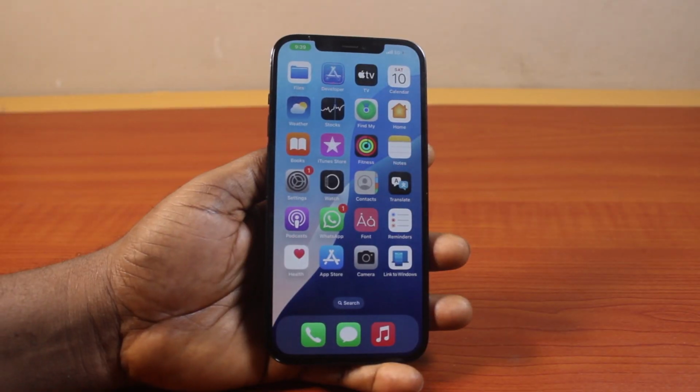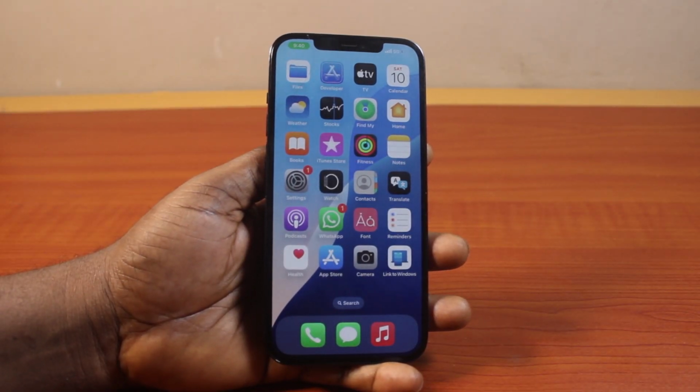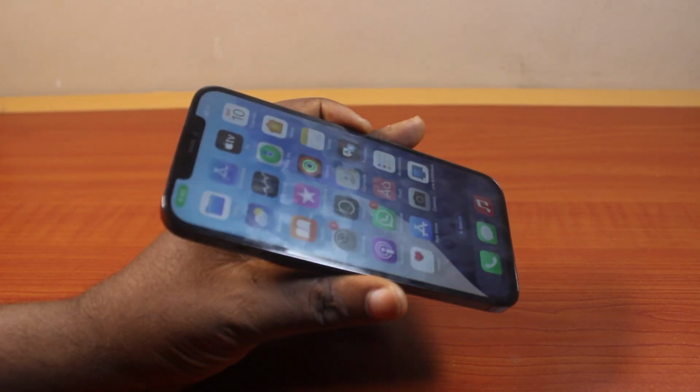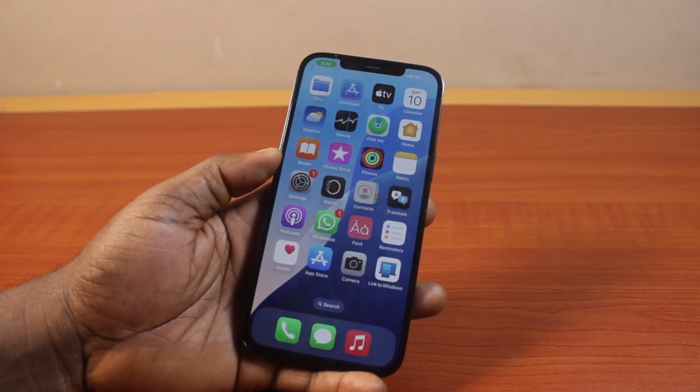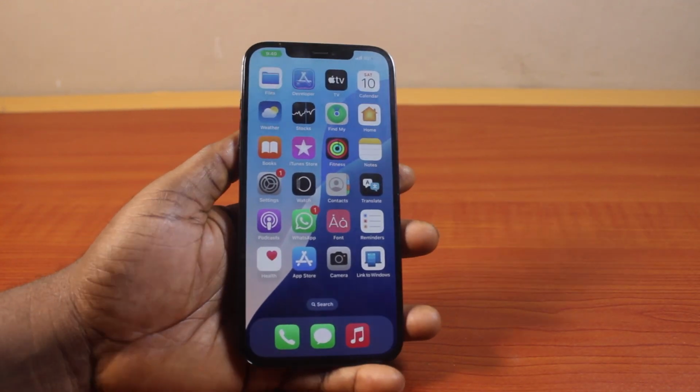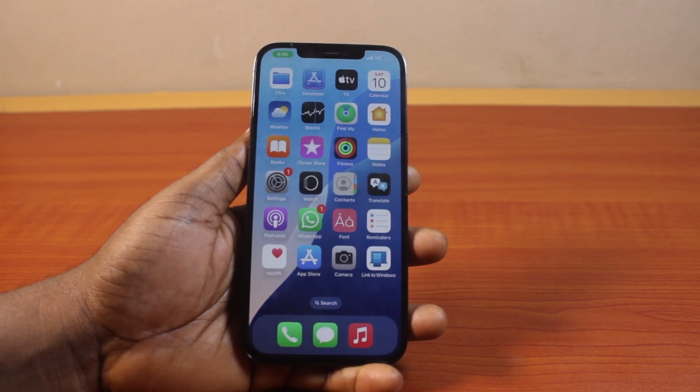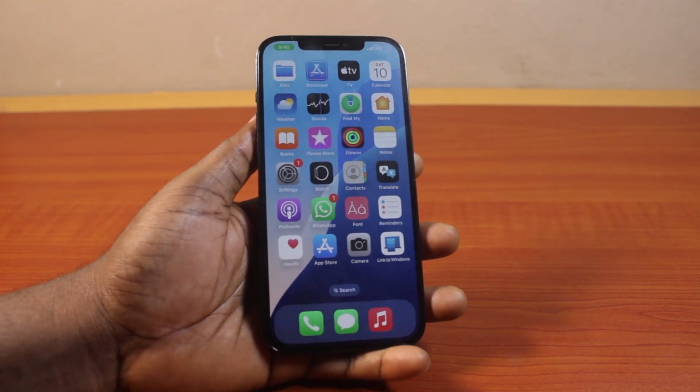In this video, I'll detail how to set clock on iPhone 12 Pro Max. So if you have an iPhone 12 Pro Max in the iPhone 12 series, exactly like this, then this video is going to show you how to set clock on your iPhone 12 Pro Max, and you can also apply this to all the iPhone 12 series.